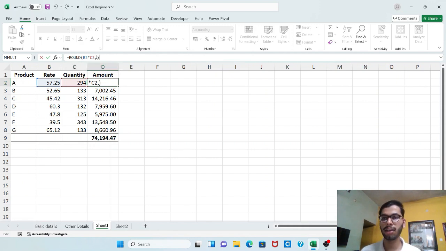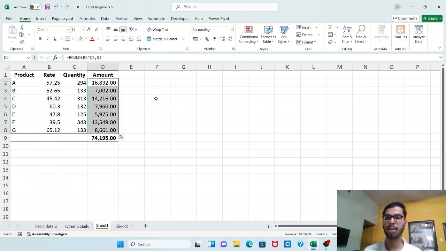Now here if I simply press 0 and close the bracket and press enter, you could see that I'm getting the result which I require. That is, it is getting rounded off to the next nearest number without me going to the home tab and giving the decreased decimal every single time.